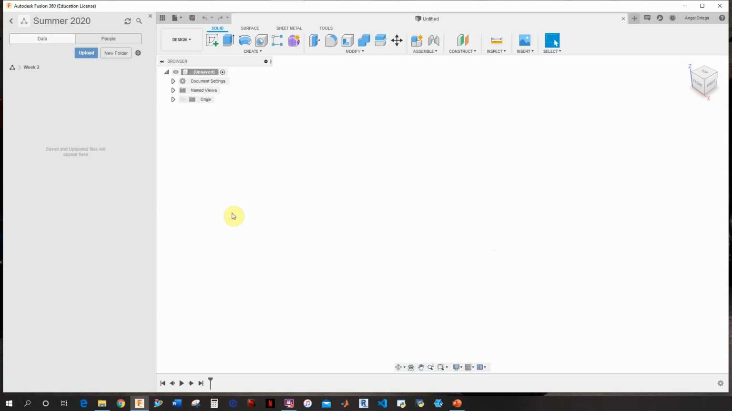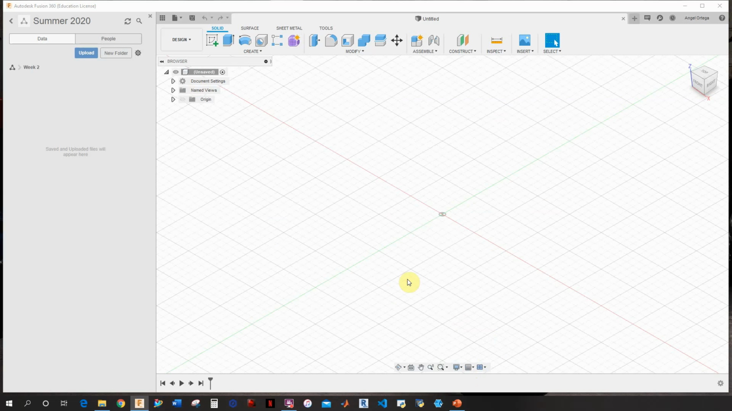Now sometimes, depending on your preferences as they're set in Fusion, you might have things showing up in your environment like a grid and axes. Sometimes you don't, so all you have to do is click this icon here and make sure that the layout grid is checked. That way you can see that background in there.